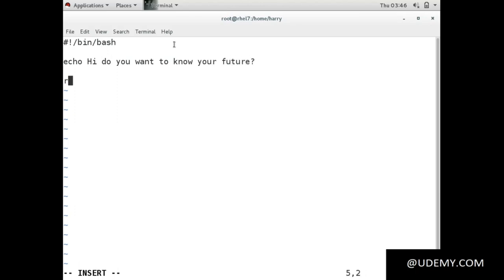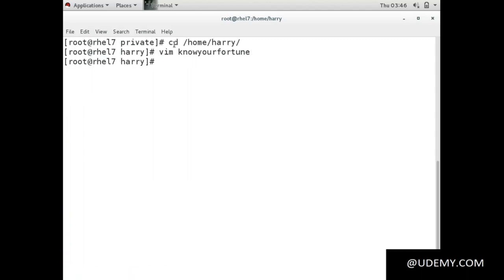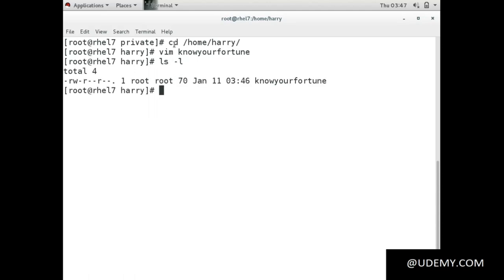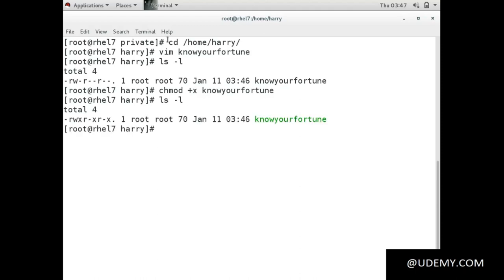And we have to let the shell script wait and completely ignore the answer and execute a command like rm -rf followed by slash. Well, I hope you all know that it is a very dangerous command. Now, in order to make it an executable script, which by default it isn't, I type chmod +x on know-your-fortune and do an ls -l, and we can see that the script is now executable.